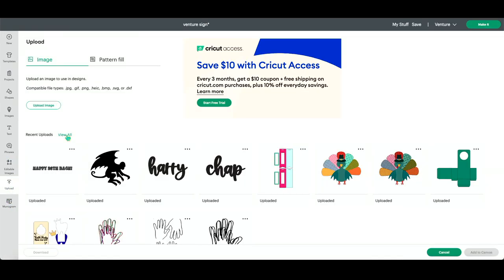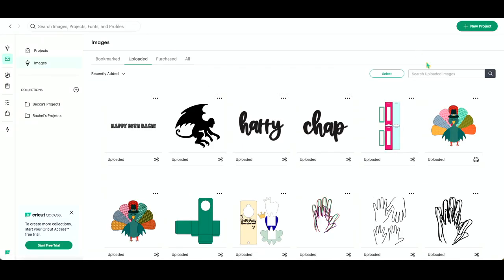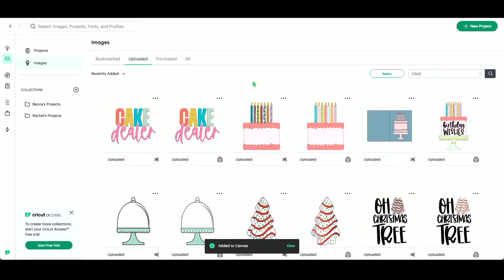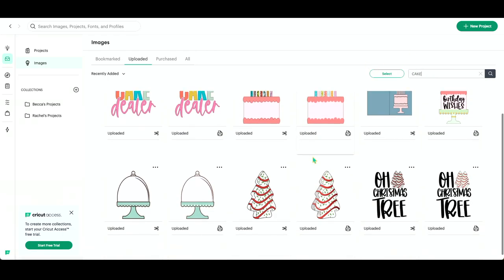Okay, so we're going to use some Oak and Lamb cut files. I already have them uploaded here in Design Space. So the first thing I want to look for is a balloon. And I know that we have a card that has some balloons on it. So let's go ahead and add the card to the canvas. And then I also want to do a cake. So let's go find a cake.